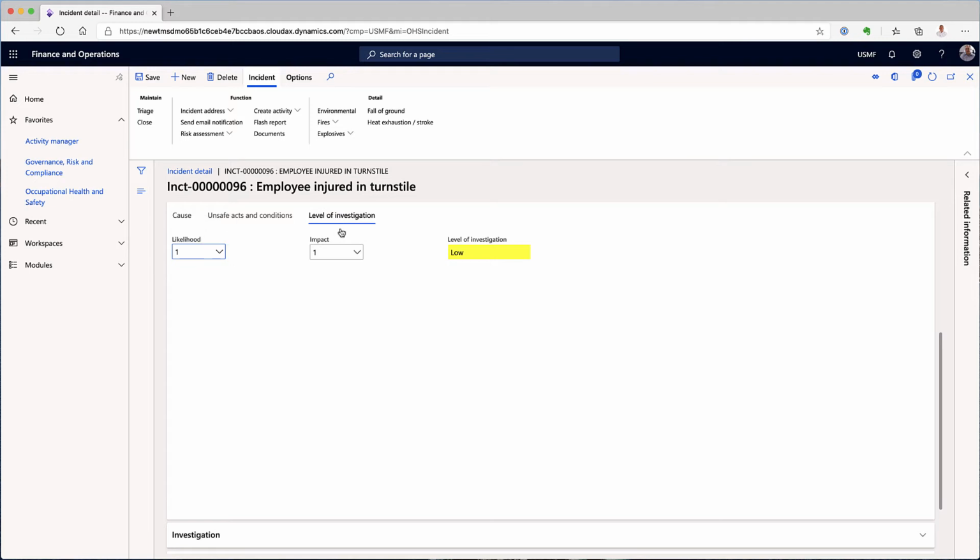So we're going to go and classify the level of investigation that is needed. So we're going to say that the likelihood of this happening in future is quite high, and the impact of it happening is quite severe, which means that the level of investigation that will need to flow from this incident is going to be treated as a high-level investigation.